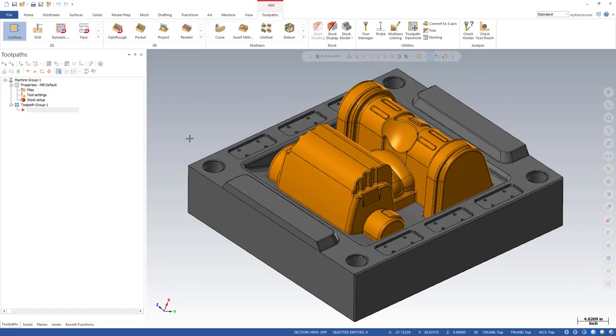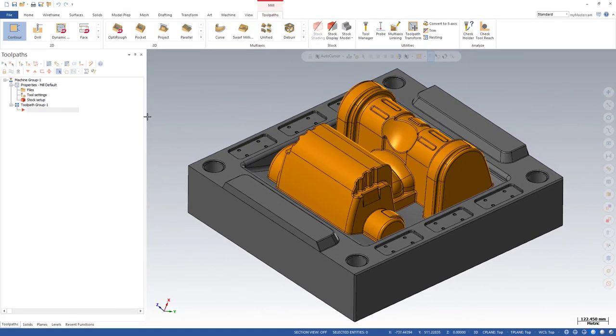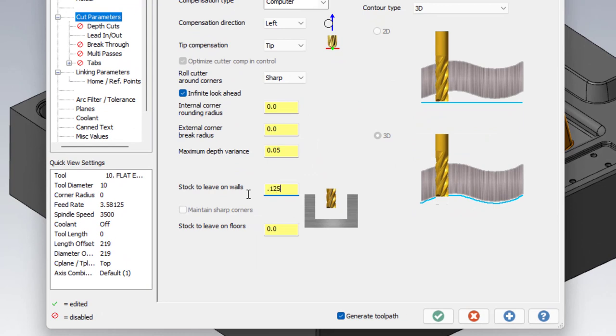This works when we're in the metric environment as well. So now you can see in the bottom right-hand corner, I've switched over to the metric mode. Let me hop back into a toolpath. This time on the cut parameters page, I'm going to leave 1/8 inch in inches of material. So I'll type in 0.125 in. And Mastercam will convert that over to metric for me.